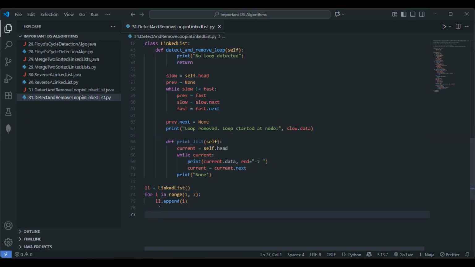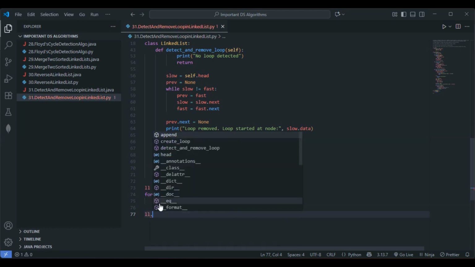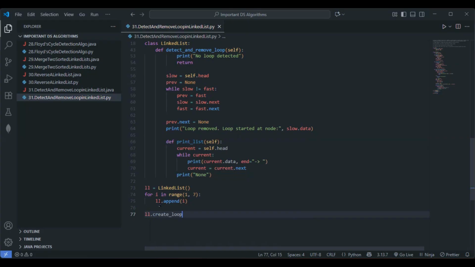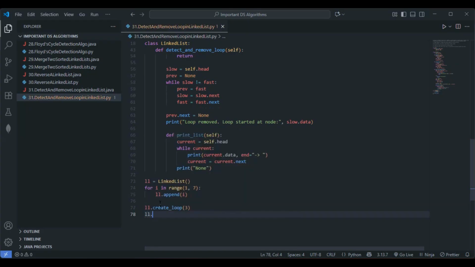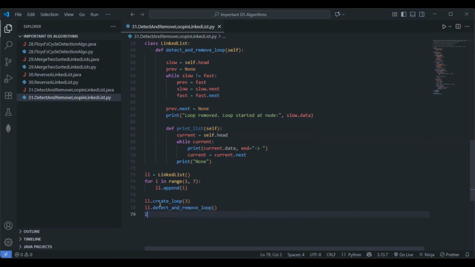Finally, let's create a loop connecting the last node to the node with value 3. So we are going with the range 1 to 7, right? So this will be linked_list.create_loop of 3, right? This is fine. Then linked_list.detect_and_remove_loop, which is nothing but the function, and linked_list.print_list.